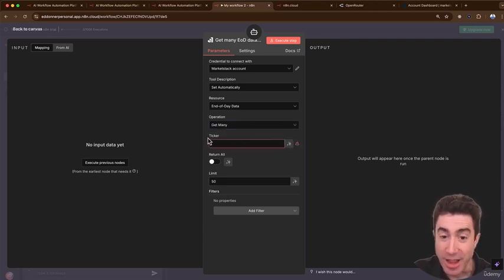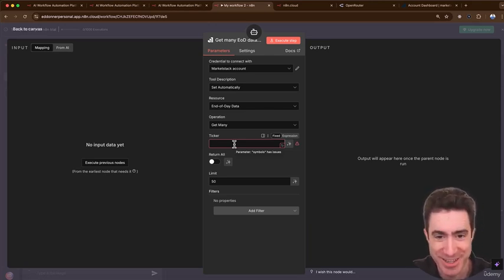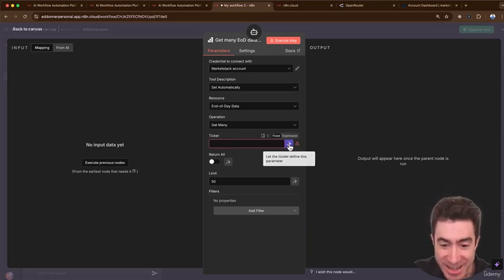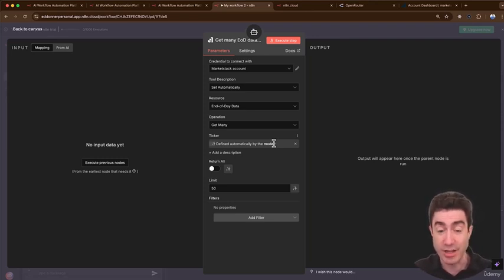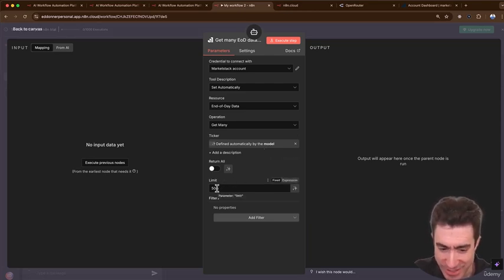That's great. Under ticker, this is where the tool needs to be told which stock ticker we are looking for. This is about looking up stock prices, if you didn't figure that. Here, there's a little magic button to the right that says let the model define this parameter. Click that, and it now says defined automatically by the model. This is saying we are going to ask the LLM, GPT 4.1 Nano, to decide what stock ticker it wants to use when it uses this tool. And now you can leave this as limit 50.